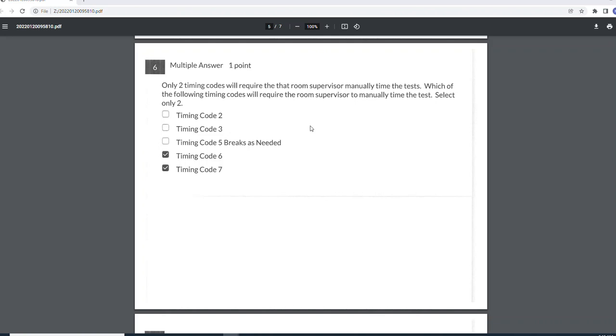And select only 2. So from our previous meetings and from all those videos we looked at, you all know by now, all of you, even the backups, all of you know that the answer is timing code 6 and timing code 7. You must manually time the test. And we talked about that last time.